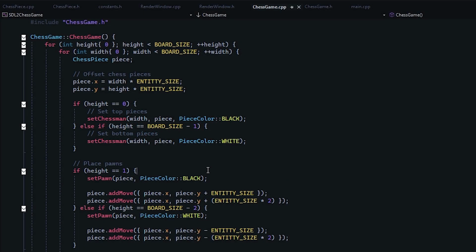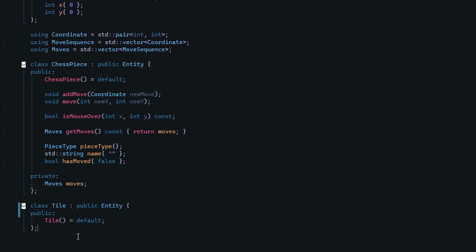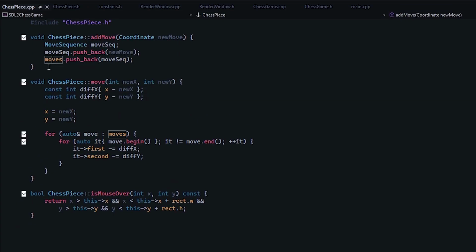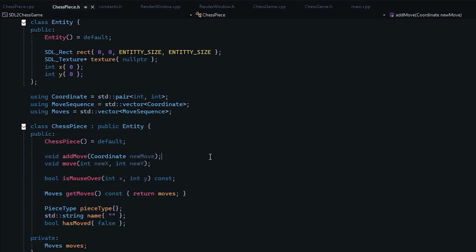So what I would like to do in this video is first of all show you what I've changed, because I've updated it a little bit. The very first thing I did was change the texture object to entity, because I felt that fit a bit better. And then I also changed these guys to classes instead. As you can see, I now have a CPP file for the add move and move function and the isMouseOver, so everything's not implemented in the H file.